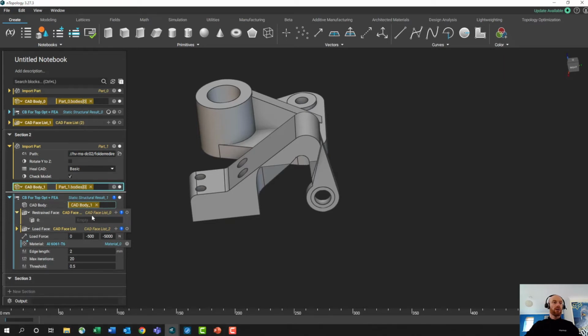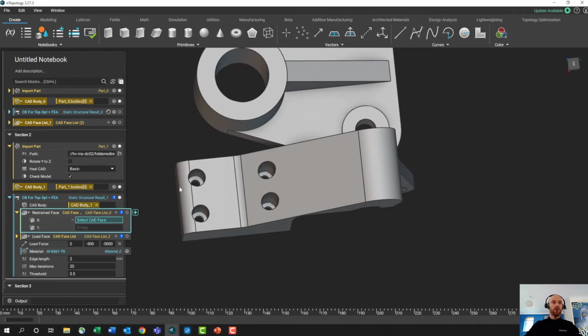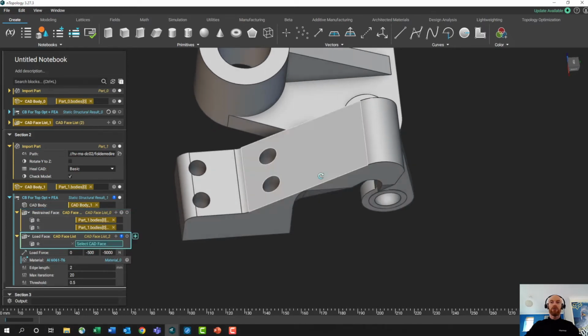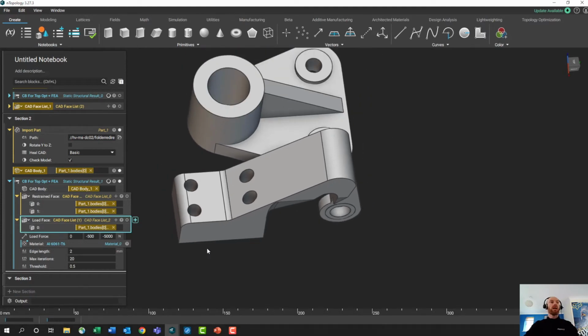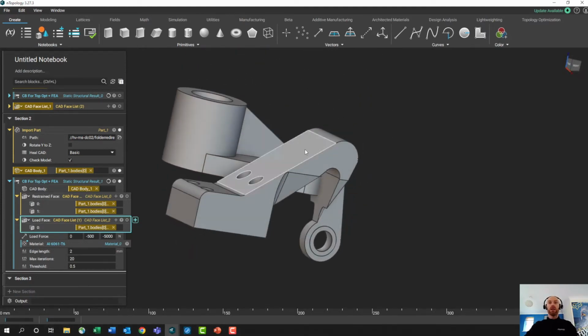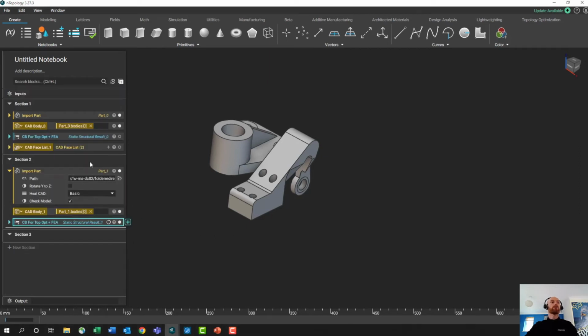It's going to ask me for some restraint faces. So let's apply restraint faces to here and here. And it's going to ask me for a load face, which will apply here. So again, we're going to have the same thing going on with this bracket. This custom block is going to mesh it, run the topology optimization, take the topology optimized part, mesh that, run a static analysis, and give us the results of the static analysis.